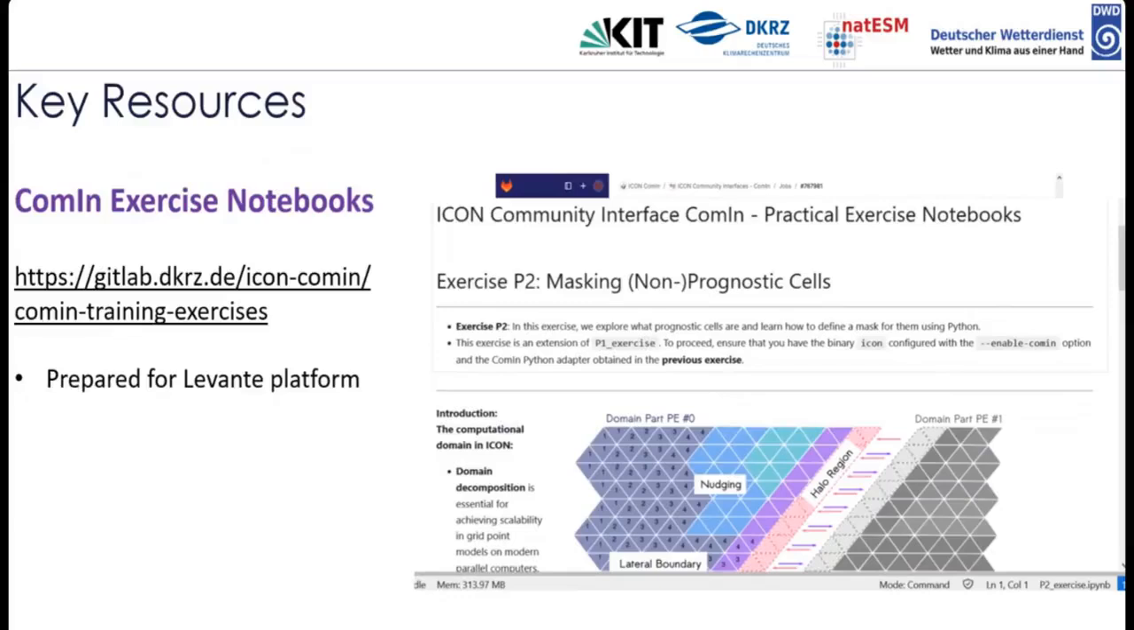We have practical exercises written in notebooks. They're in the public repository, and designed to work smoothly on the Levante platform. So if you have access to Levante, you can easily follow along.